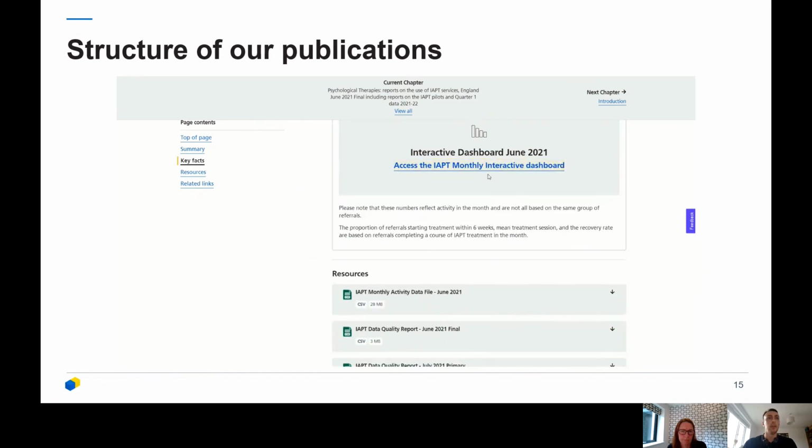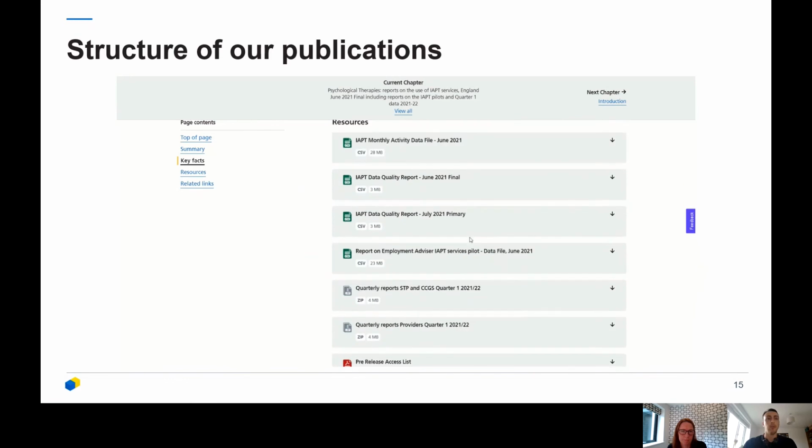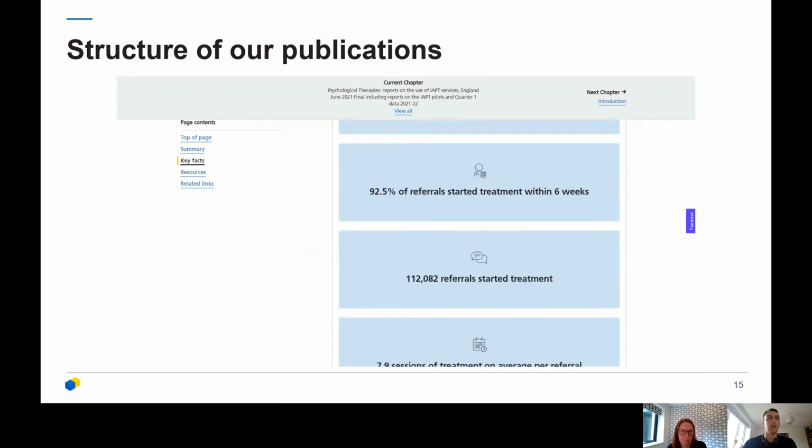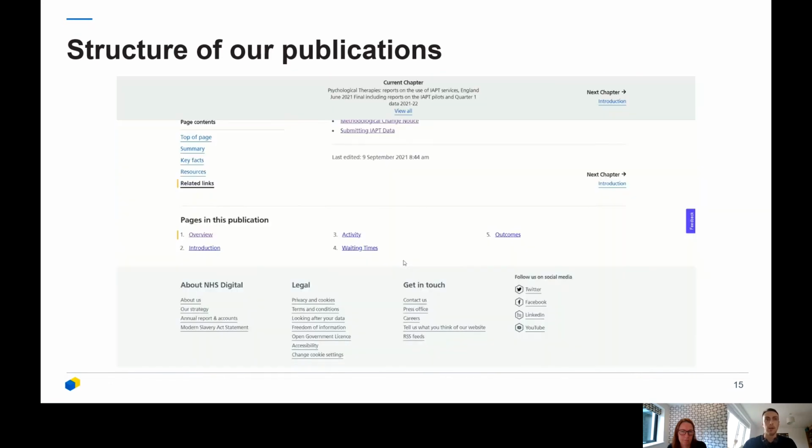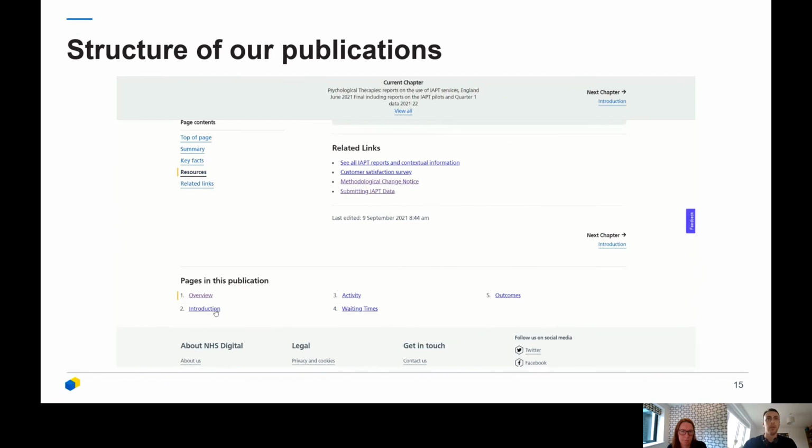We also release interactive visualizations of our data, which I'll delve into shortly. And we release data in a comma-separated value, CSV, format to enable reuse of our aggregated data. You'll also find links to subpages that cover more detail about a range of data in the publication. So for example, the IAPT releases include sections on activity, waiting time, and outcomes.